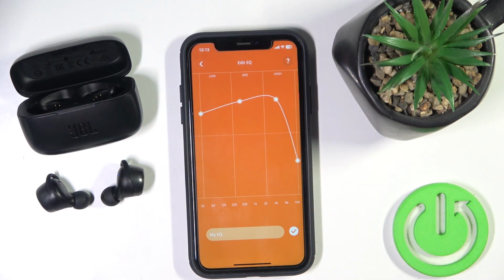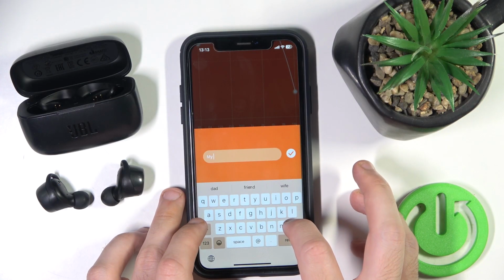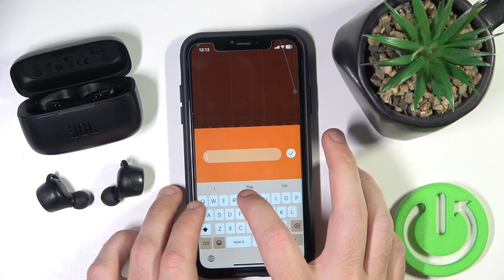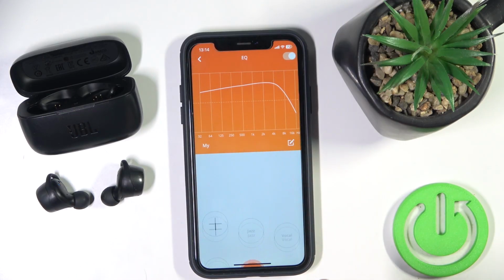Let's say that's okay for me. Now name it. Click on the check icon. And that's it, we just did it.